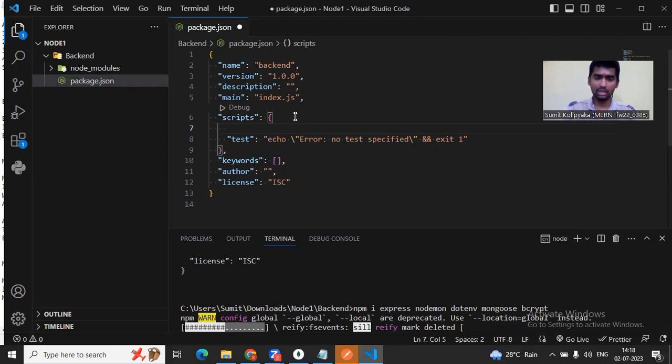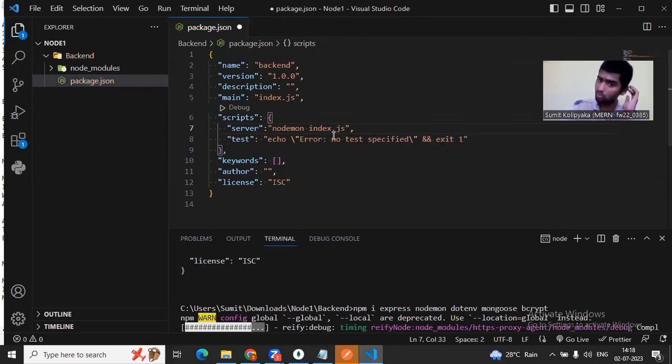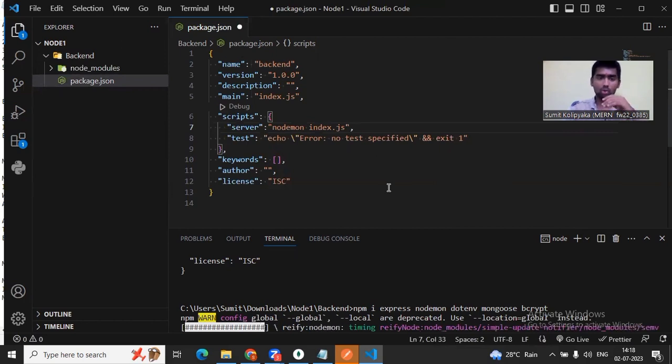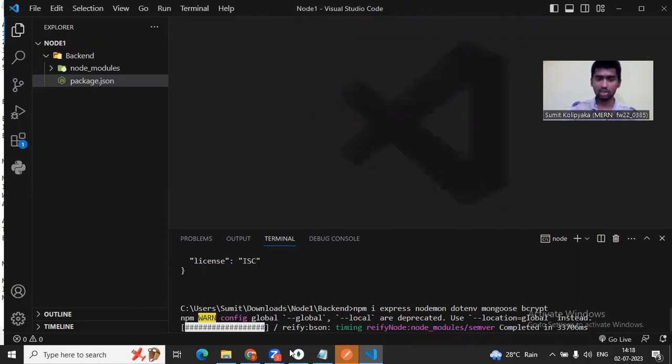So here we will write server is equal to nodemon and which file should be run. So we will write the name of that file. index.js is going to be a basic file where all our things will be kept, so the server will also be run from there. So this is the basic structure. We are waiting for all these things to be installed.